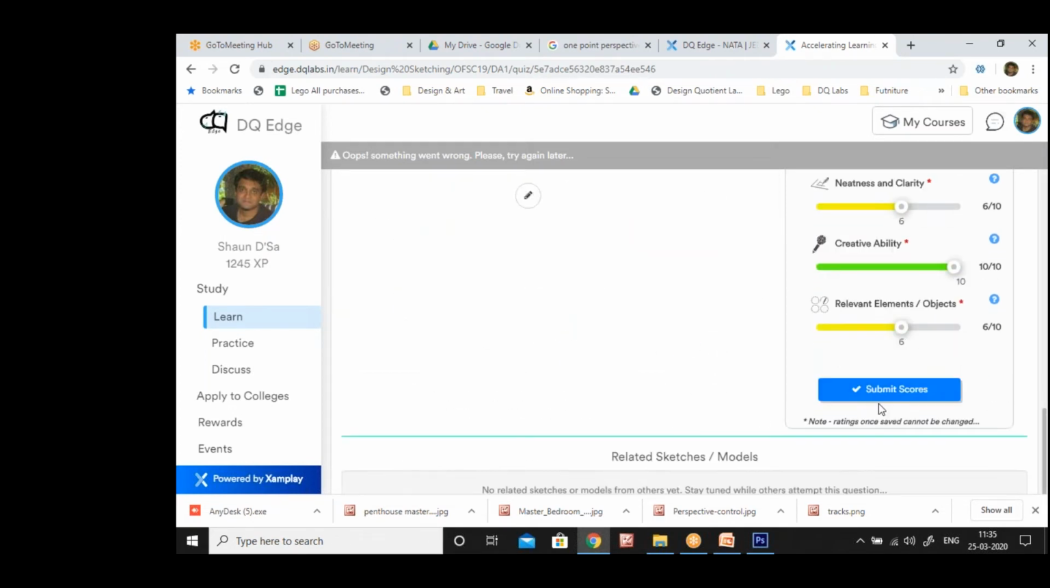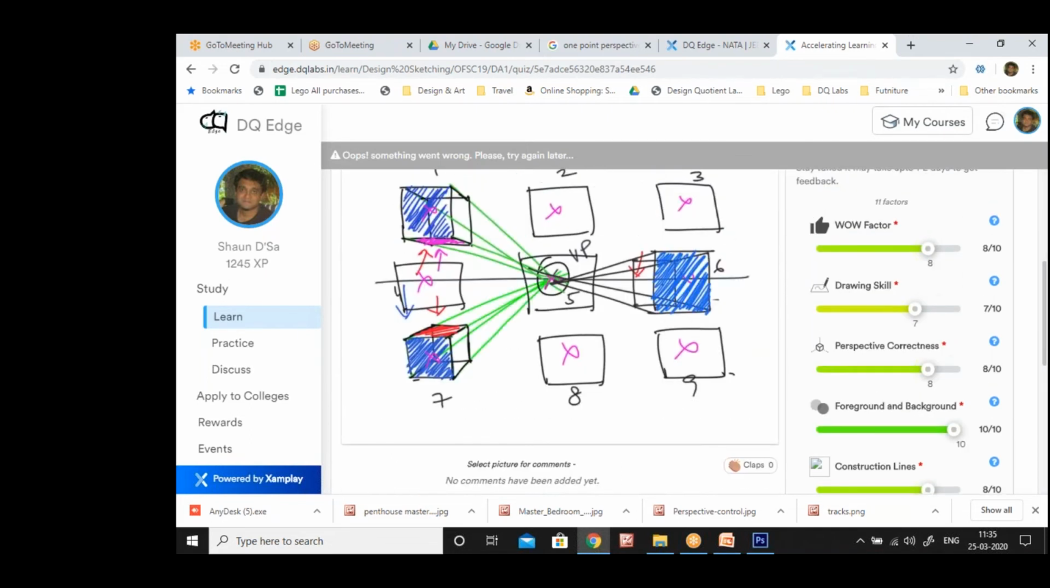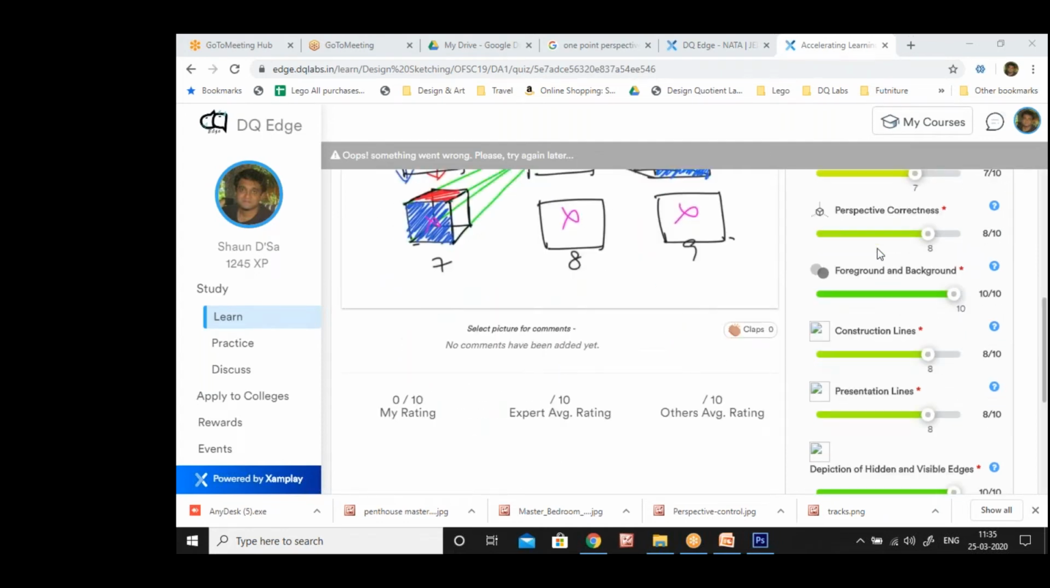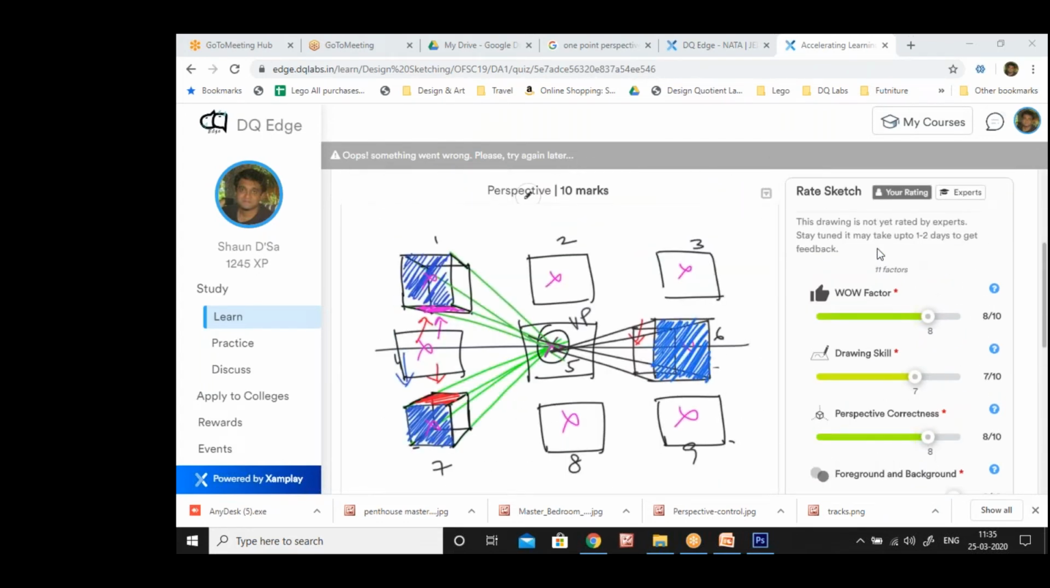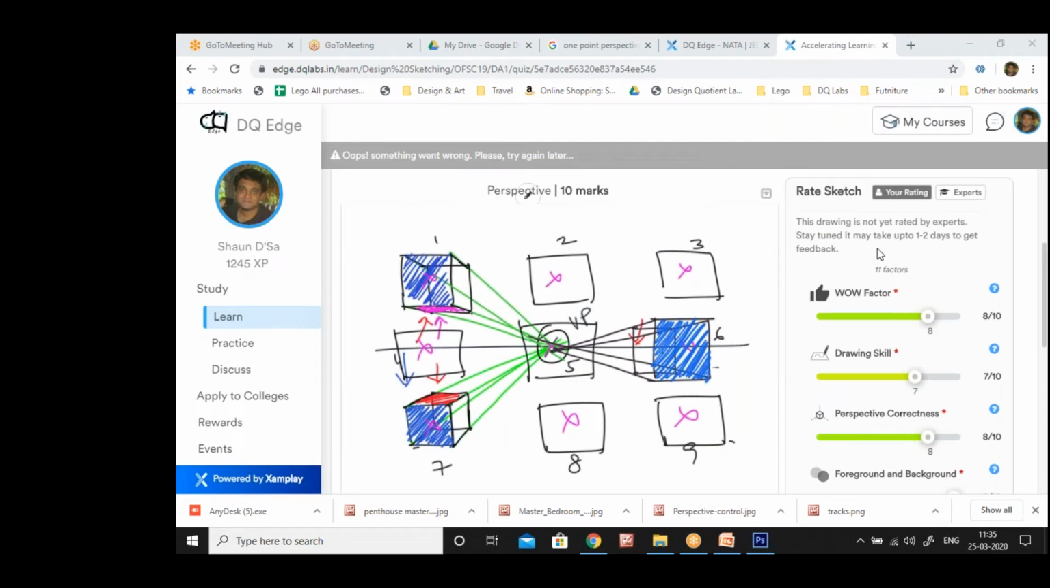So you can mark your scores and submit your scores, and other people will view and mark your sketch. You must also view others in the class, a minimum of 2 sketches, and you should correct 2 sketches. It's fun. These different parameters are for you to understand what the different parameters are that people look for in a drawing, what the parameters are that we give you marks on.